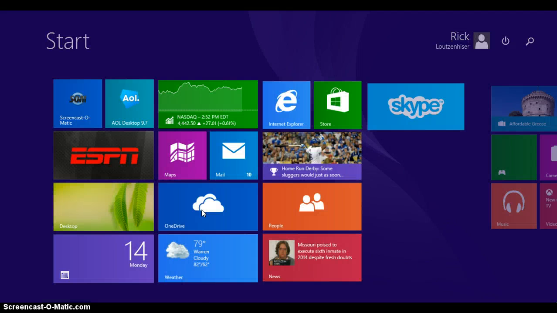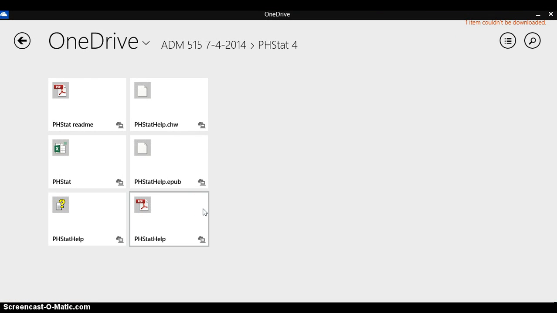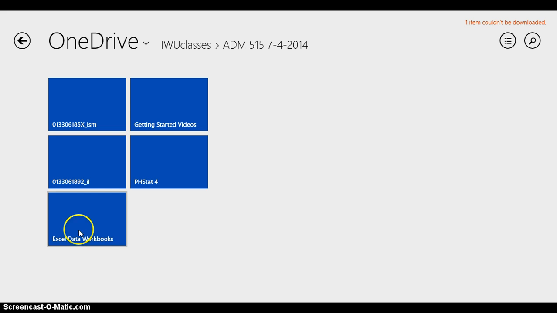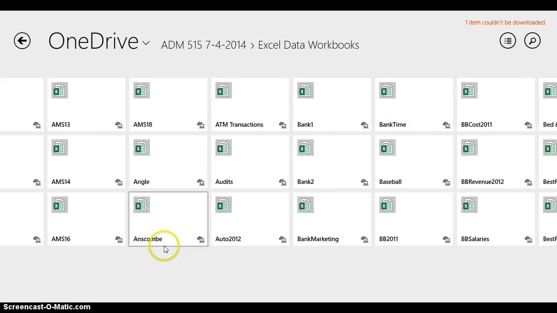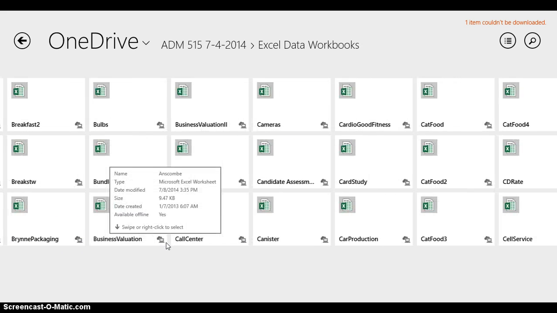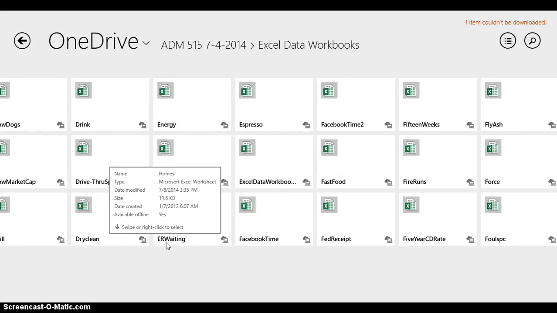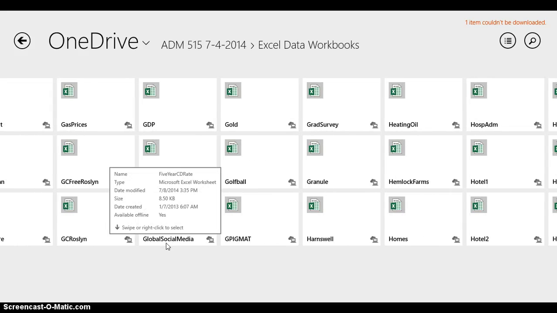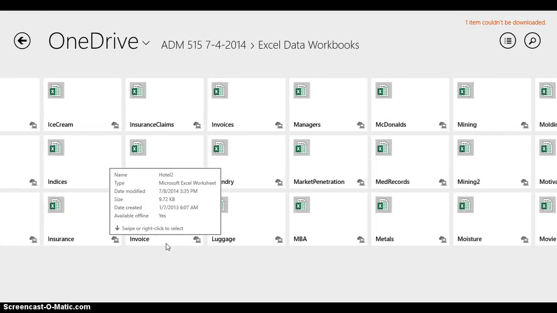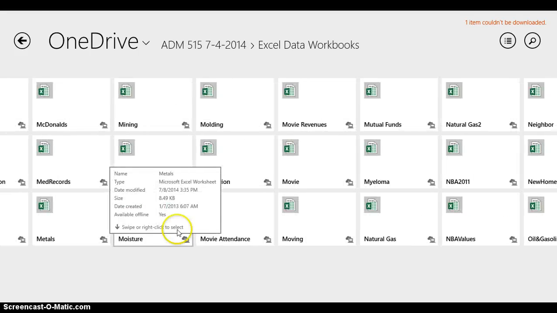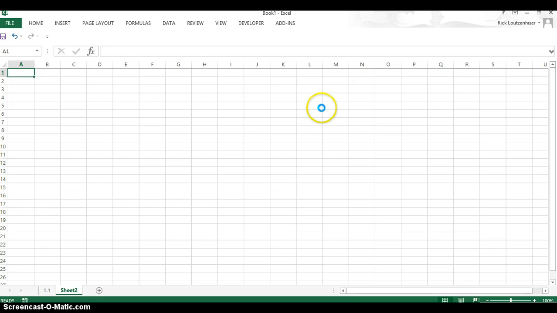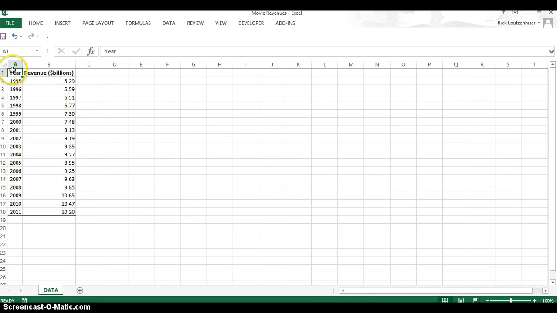So I'll go into my files again and look for the Excel datasheet, and there it is there. And this one is called movie revenues. So I've got to find the movie revenues file. Got a ways to go yet. Movie revenues. There it is right there. So I open that one, movie revenues, and there it is. There's the data. I copy that data. Control C, copying that data.